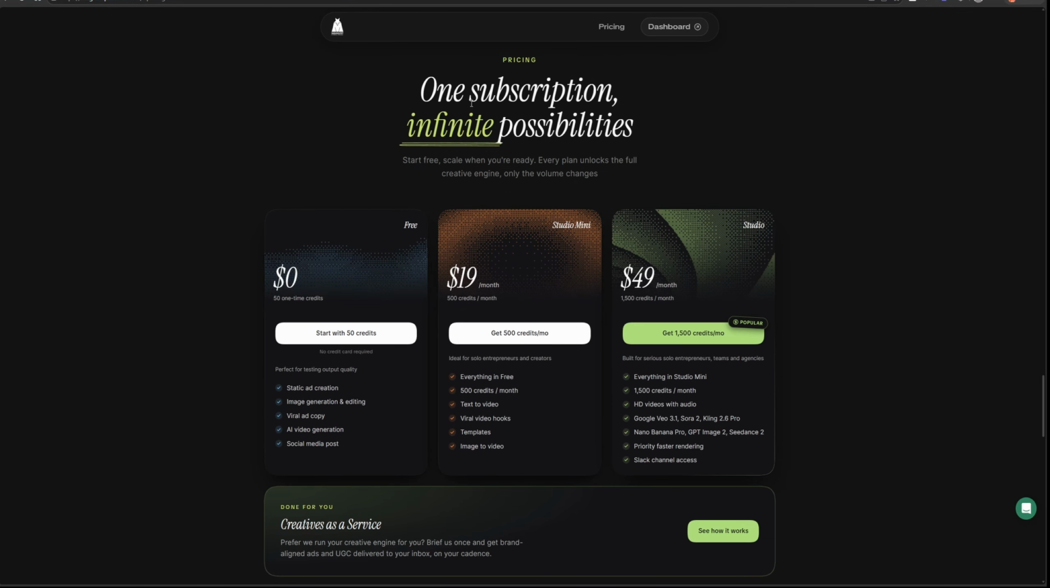Now, coming to the pricing, let's look at what MagicFit costs. They actually have a free plan which gives you 50 one-time credits just for signing up. And you don't even need a credit card. It's perfect if you just want to test out the output quality, do some static ad creation, or play around with the basic AI video gen features. But if you're running a serious store, you will definitely need more credits.